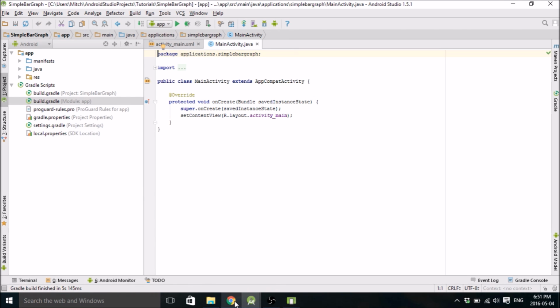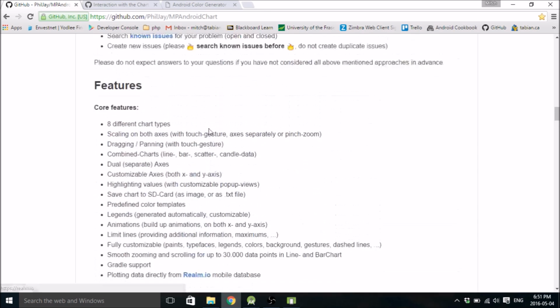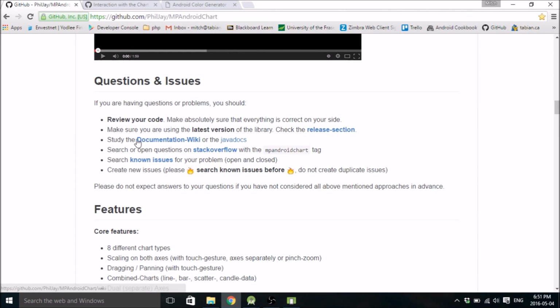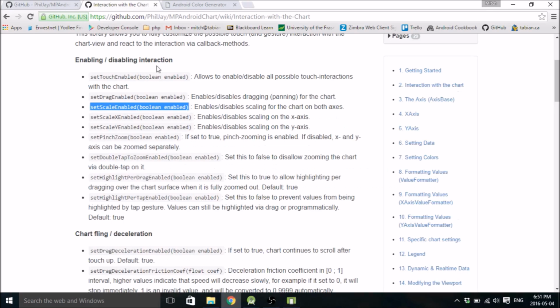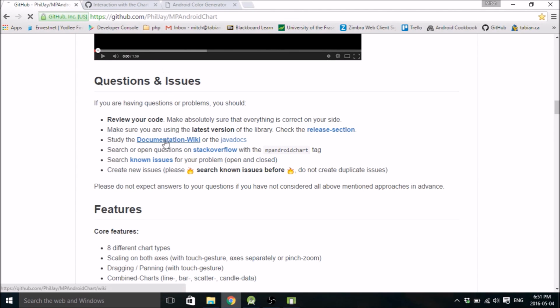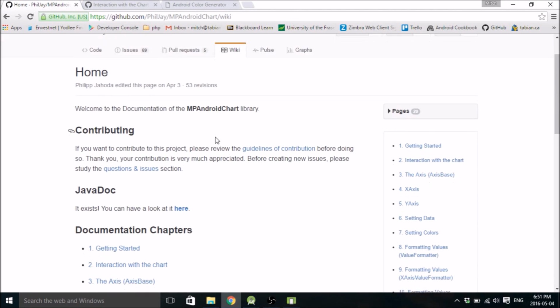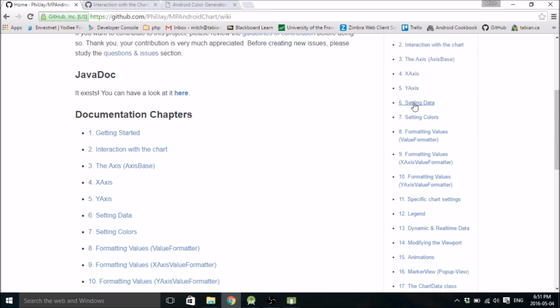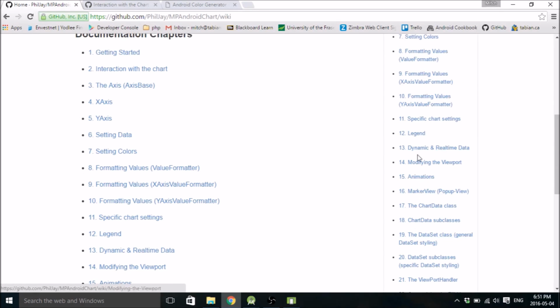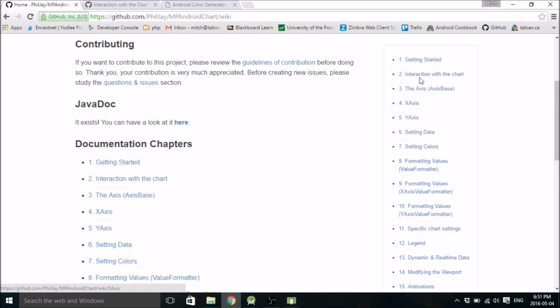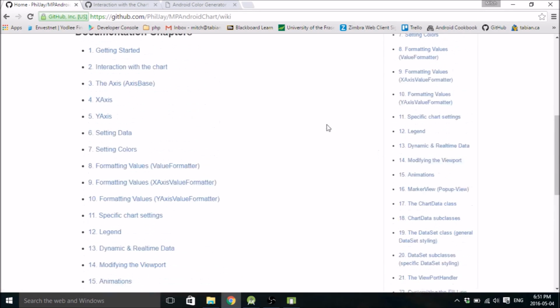So the next thing we'll do is you've got to find the documentation link. Here it is right here. So study the documentation wiki. It should take you to this. So let's go to it. It's actually really good documentation, so you can just look at the legend over here and figure out anything you want to do.